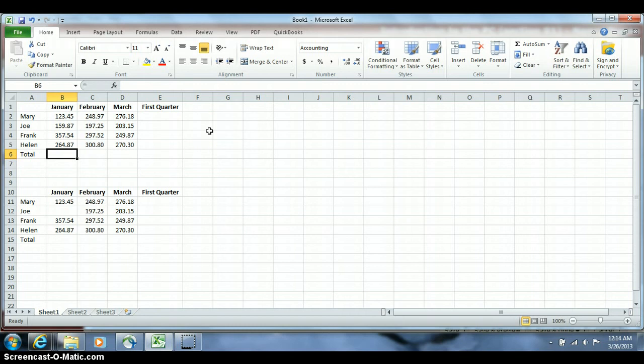This video reviews the basics of the Autosum function. We'll be using Excel 2010 for our demonstration. As you can see from this example here in A1 through E6, we have 4 salespeople, 3 months. We'd like to get totals over here in column E. We'd like to have totals down here in row 6.